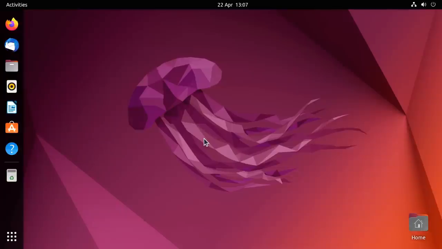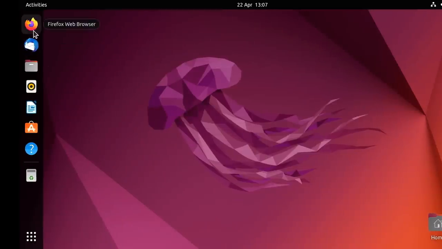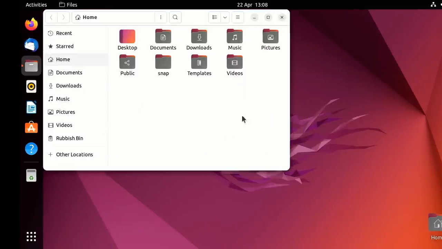Starting with the interface, by default, the updated GNOME desktop continues to have a top bar and a vertical dock, from which I think we'll launch the Nautilus file manager, which has been updated, looks very nice, and I'm sure I'll enjoy wrangling data here.